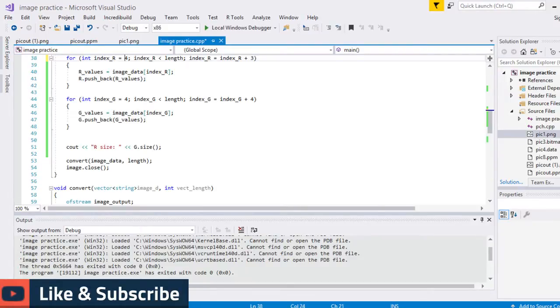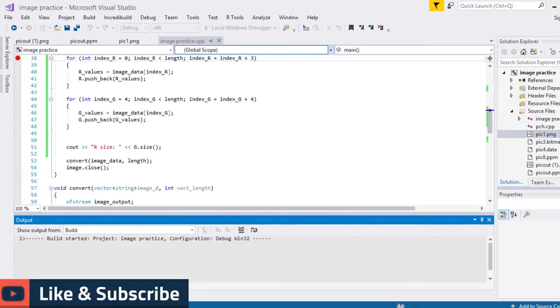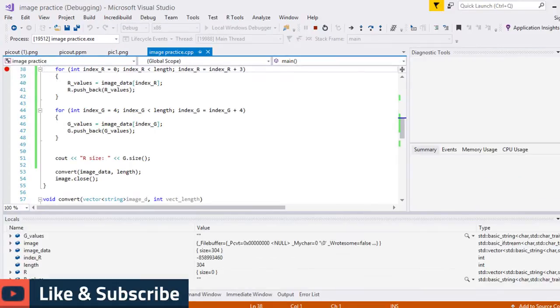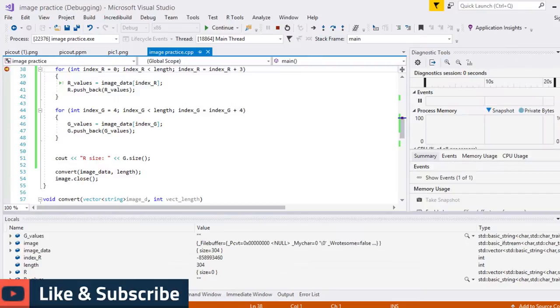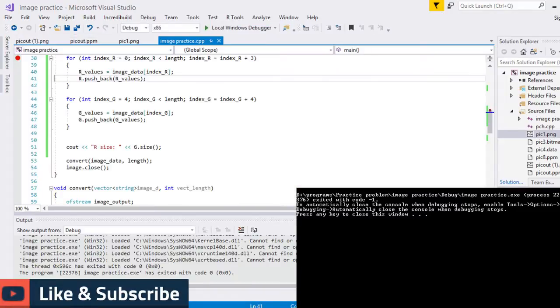Wait, okay, let me see what's on position 0. If I could see what's on position 0, I'd know whether it starts on 0 or 1. I think I already saw that it started on 0, but let me make sure. Index equals 0. Reads in P3. Yep, it starts on 0. So 0. Let's look at that again.